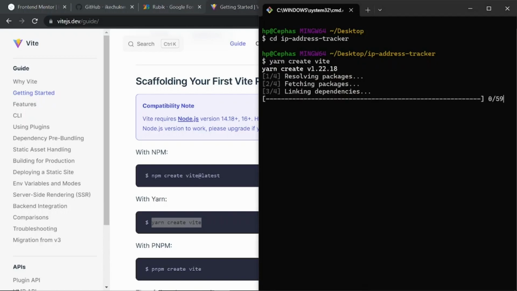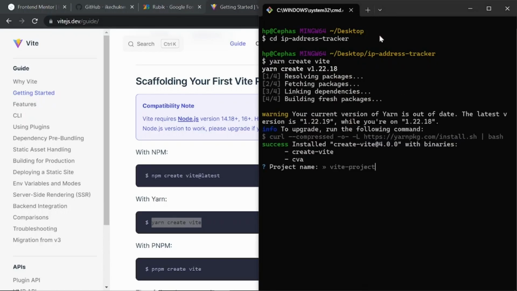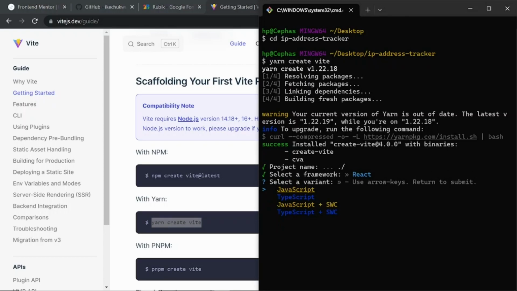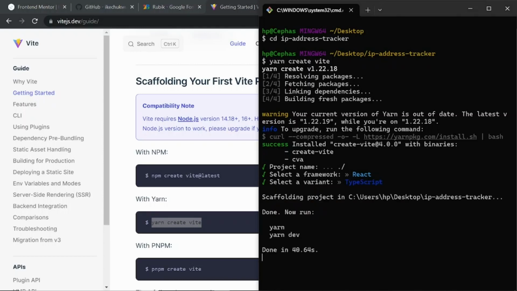So here we go. It's asking for a project name. Since I already have this folder here, I don't need to type it again. What I'm going to type is just period slash, which simply means the current directory. I'll hit enter, and it's asking me to select my framework: vanilla, Vue, or React? I'm going to use React. Use your arrow keys to go down and up. It's asking if I want to use TypeScript or just JavaScript. I want to use TypeScript, so I'm going to pick TypeScript.